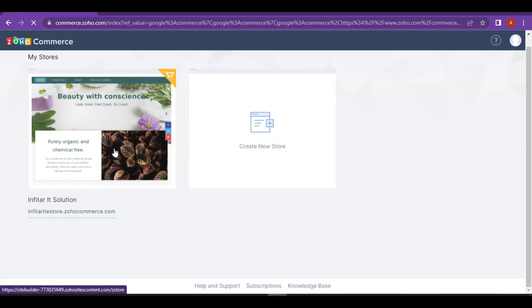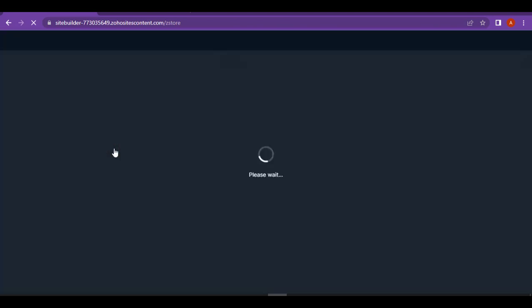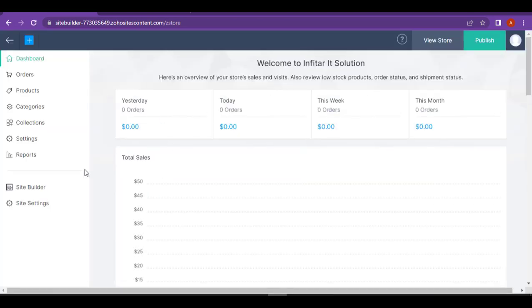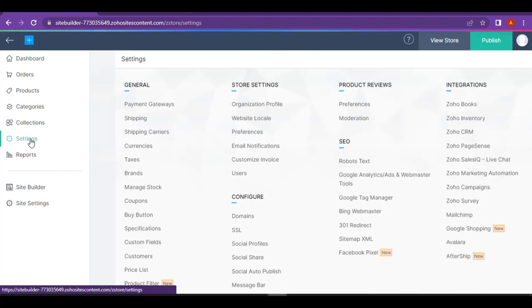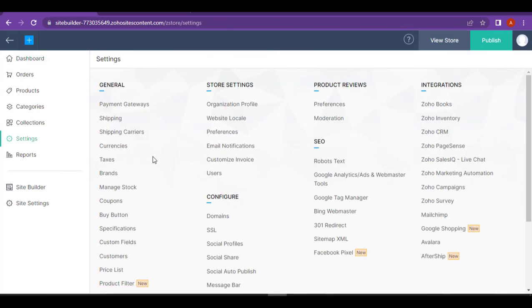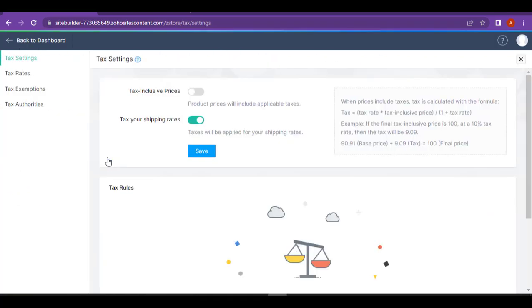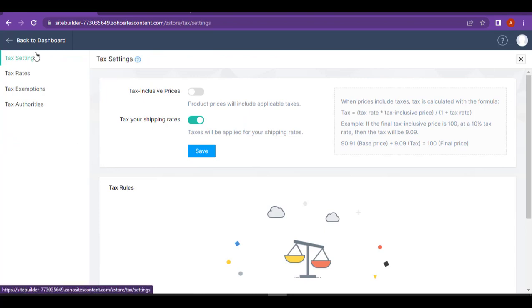Click your Zoho Commerce store. It's loading. Now click settings, then click taxes. From general settings, click taxes. Now the tax widget comes in. So what you see at first for tax settings, there is the details.